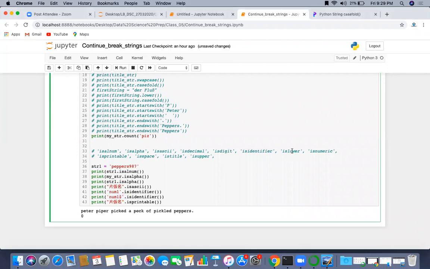Now, islower, whether it is in lowercase or not. isnumeric is equivalent to isdigit, it will return whether it is a numeric number or not. isprintable, whether it is printable or not. For example, if you check this, this is not printable, right? It will not print, so it will return false, okay? isspace will check whether it is a space or not. istitle is going to check whether it is in title case or not. And isupper will check whether it is in uppercase or not, okay?